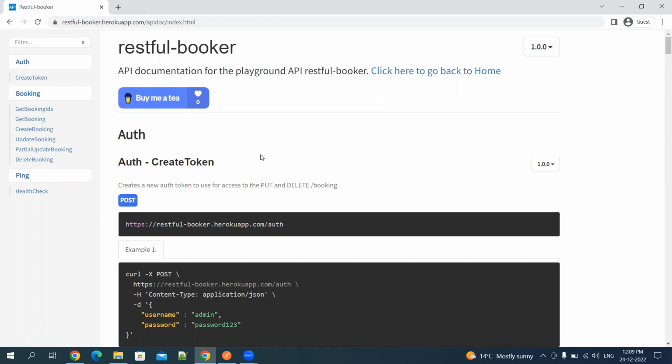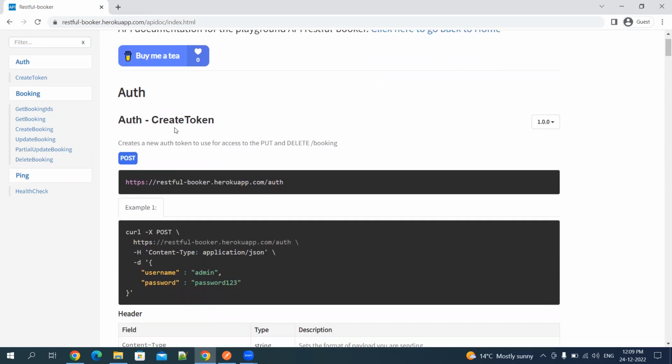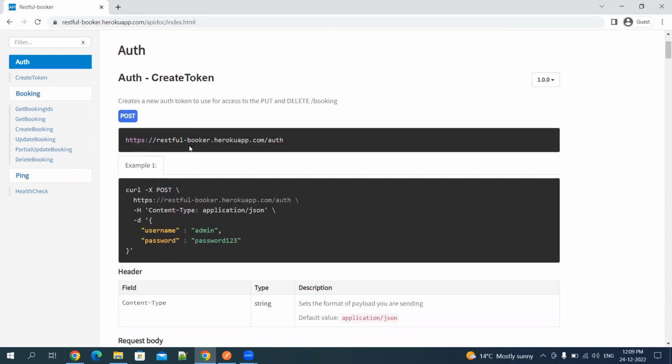If you scroll down a little bit, this says auth create token. What it will do is create the authorization token for these two particular requests, for put and delete. So if we are making a request of put type or the delete type, we need an authorization token. And then we have this endpoint which we can hit to get the token itself. Note that this is a post request. And this is the collaboration. We will make use of some of this information.